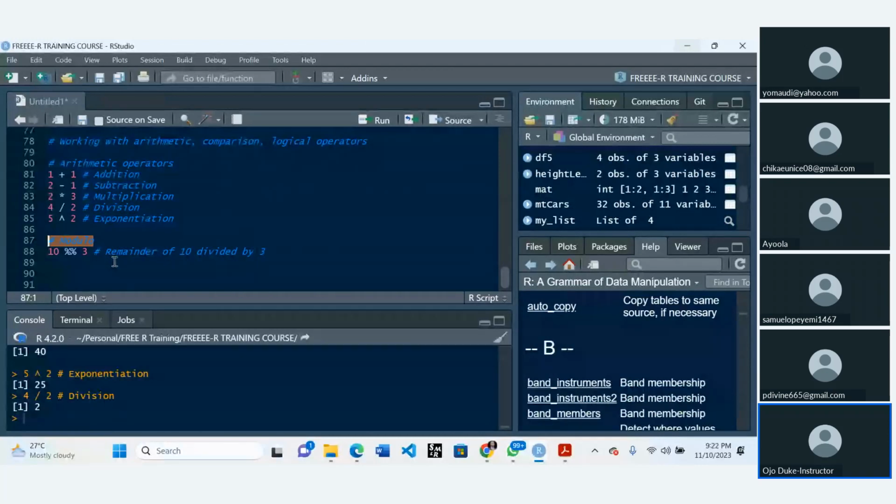So here, 10 modulus 3 is written 10 %% 3. This double percent sign is modulus. Okay. So if I say 10 modulus 3, the answer should be 1. All right. 10 modulus 3, the answer is 1, as you can see there. All right. Okay. So we move ahead.